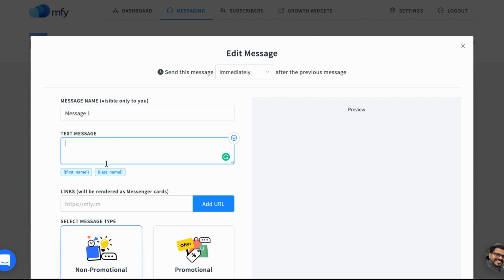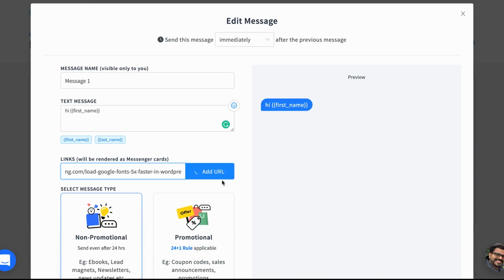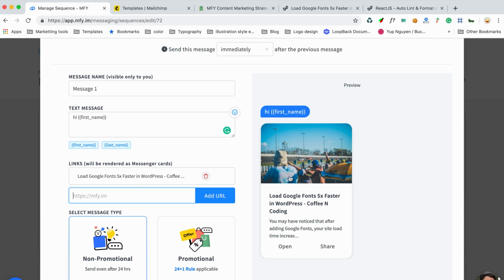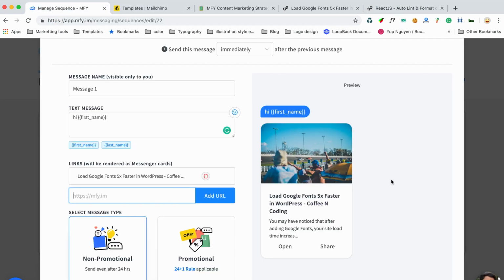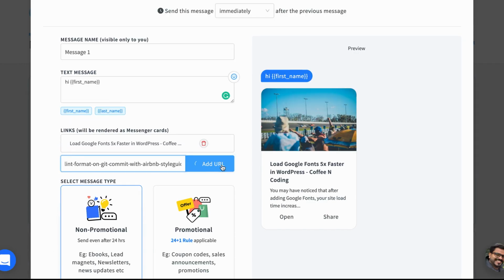And we can type any text message here. You can also use merge tags like first name and last name so that they will be automatically filled by MFY for each subscriber that this message goes out to. We can also add a link which will be rendered as a beautiful messenger card. And we can add even multiple links. So let's copy paste another one and add it here. Now it will become a carousel of messenger cards that they can swipe between.